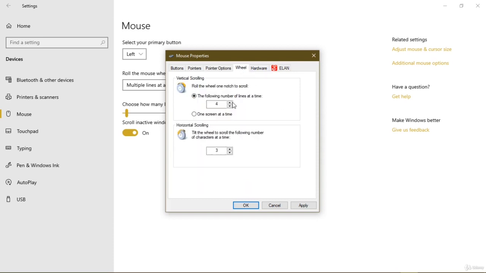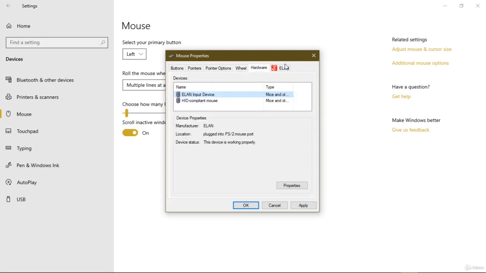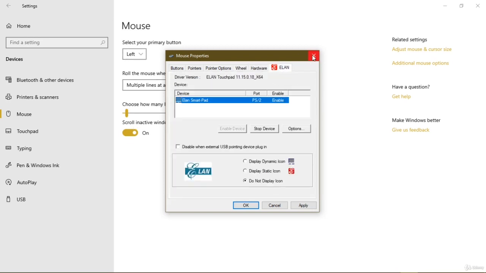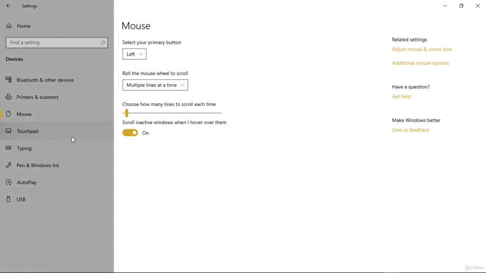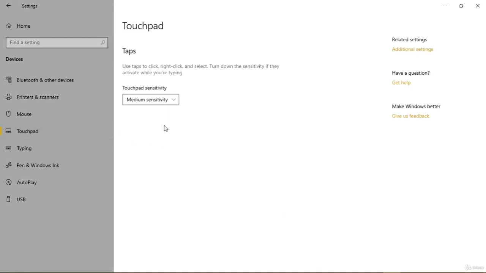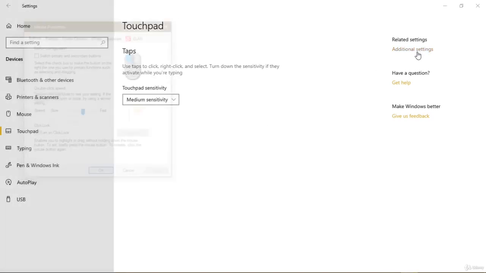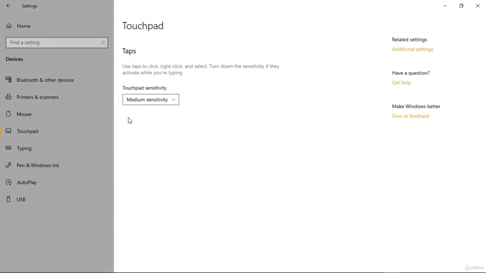Wheel is just for the wheel option, which is the same thing as this one. Hardware, and Elan is the company I'm using for my mouse. Touchpad is where you can make the sensitivity setting medium, high, most, or low. I really go with medium. I don't go with most sensitivity or low. Still, you have additional settings, which is the same thing as for mouse.